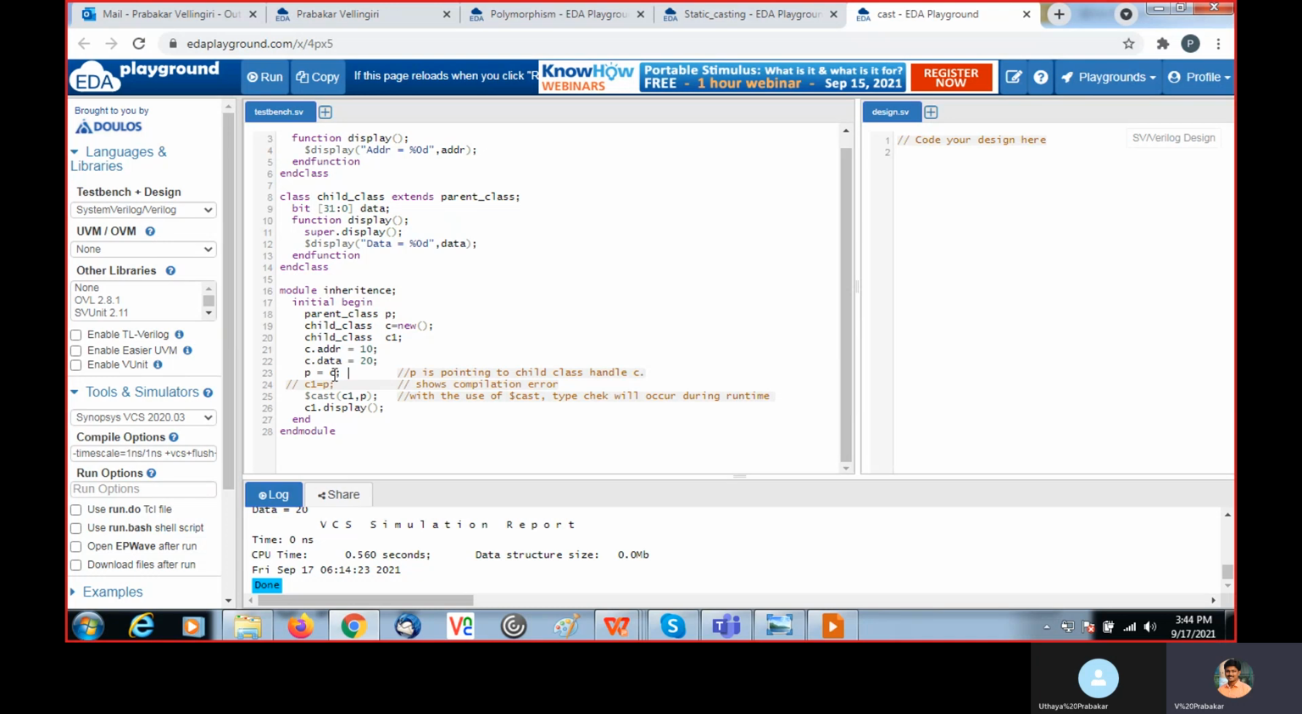Here, the child is pointing to the parent, so now the parent is pointing to the child. This P is nothing but the child class handle, right? So now this is also a child class handle pointing to a child class. In that way only it will work. So if I call C1 dot display, automatically I will get the display of the child class.